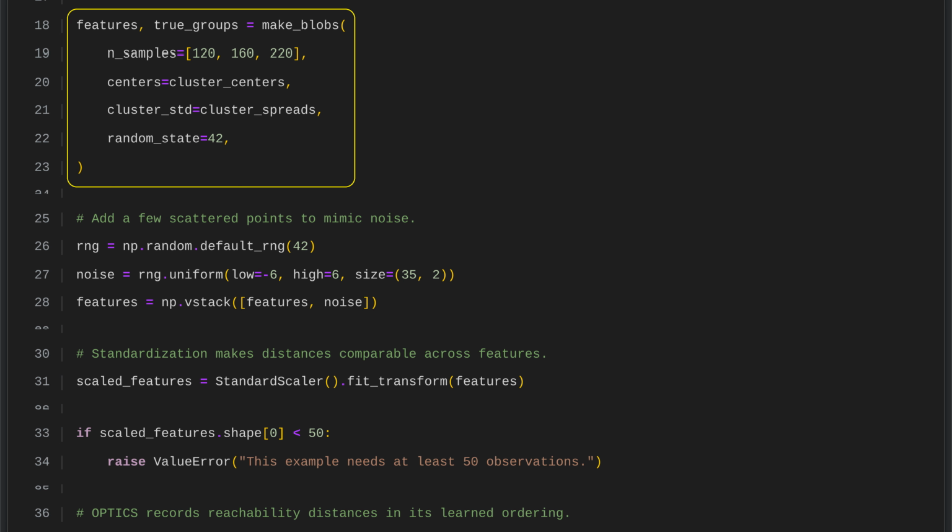We generate synthetic clustered data using Scikit-Learn's make_blobs function to test a clustering algorithm. The data includes 3 clusters with different sample sizes, centers, and spreads, so the clusters vary in both size and density. A fixed random state is used to make the results reproducible.